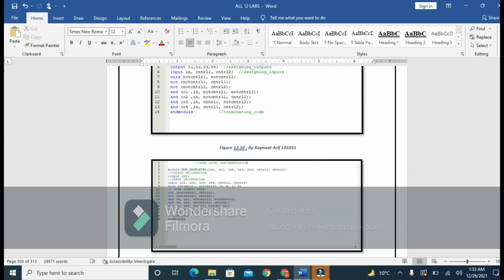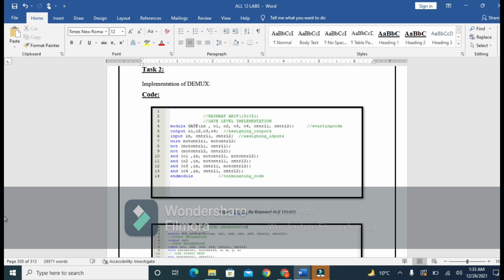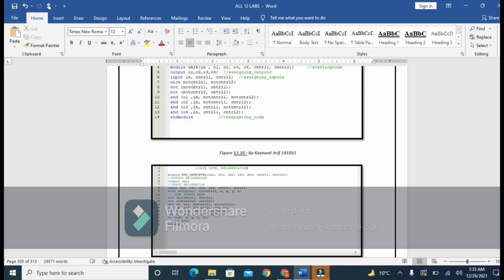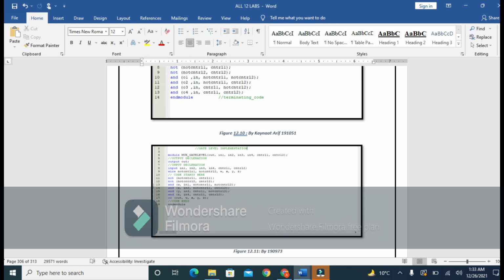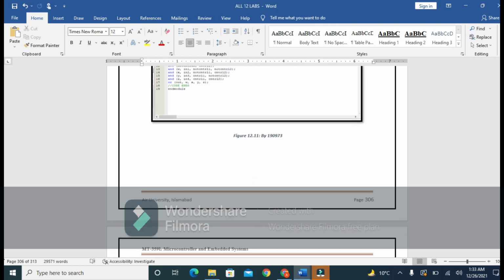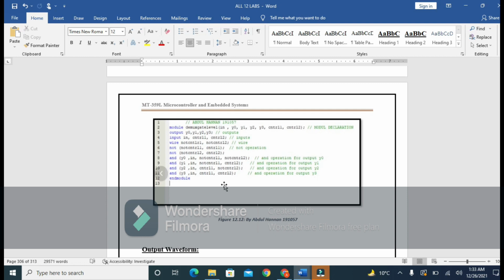Now our next task is the implementation of the demux in Verilog HDL. So here you see that I have written the code for the demultiplexer. A demultiplexer is basically the opposite of a multiplexer, so we have only one input and four outputs, similarly two selection lines. Here you see that I have declared four outputs, y0, y1, y2, y3, and the input is only one, with two selection lines.